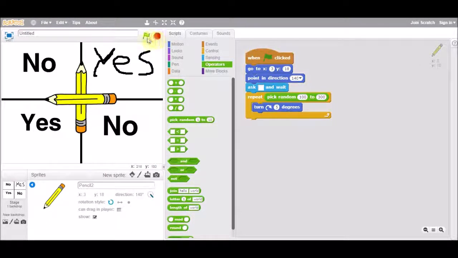So let's stop the game, restart the game, and let's ask it the question this time. Do you like games? And we'll press tick, and you'll see it spins. It keeps spinning, and it stops. So the answer there is no.